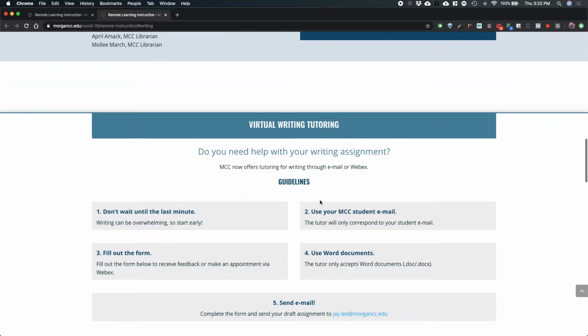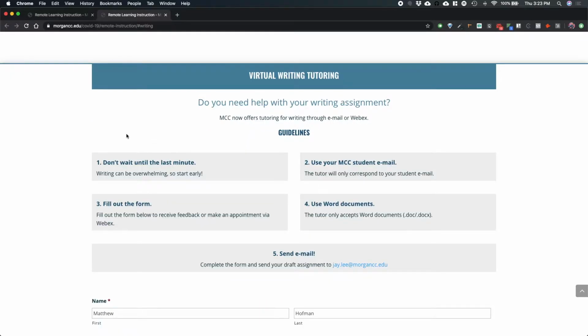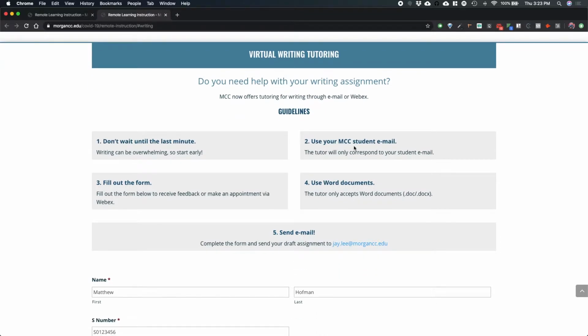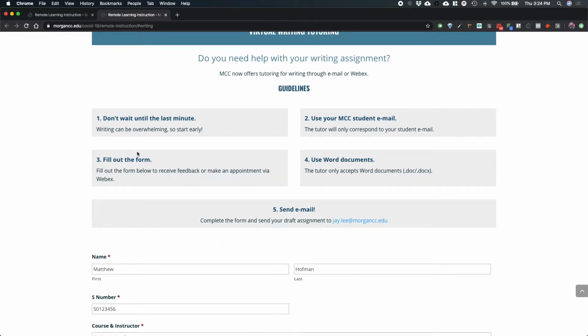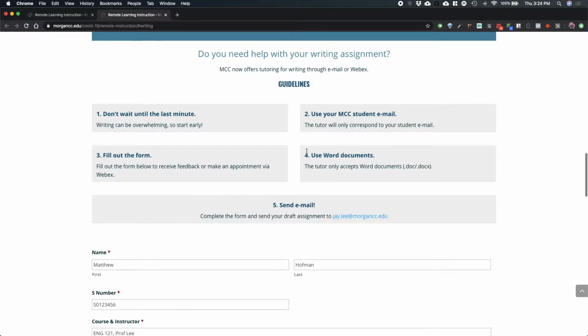You'll notice some important guidelines. First, don't wait until the last minute. Please give your professor enough time to review your work and yourself enough time to edit your work. Make sure to use your MCC student email. This is the safest way to keep your information secure and the only way that the tutor can respond to you. We'll work on number 3 together, and we'll talk about number 4 as well.